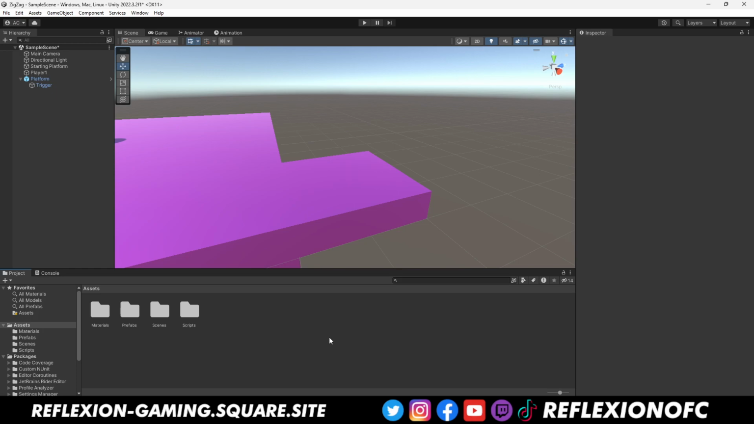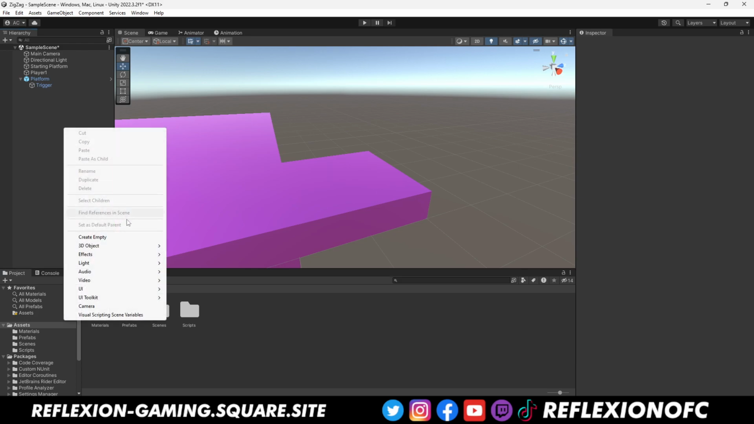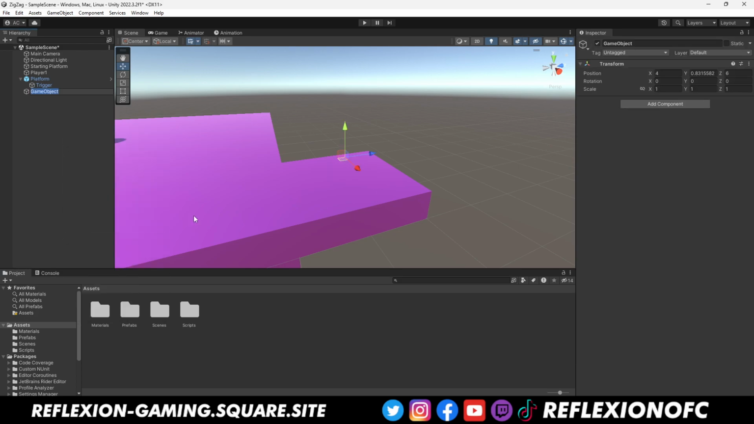Let's go ahead and figure out what we're going to do here. We're going to create our platform spawner. You're a pretty good designer. Very cool. I'd like to see what you can create. And we're going to do an empty object here. This is going to be our platform spawner.